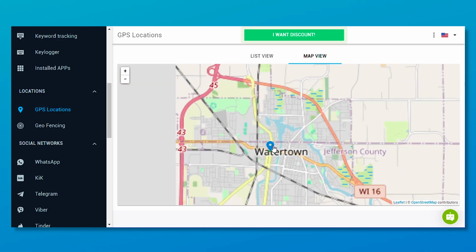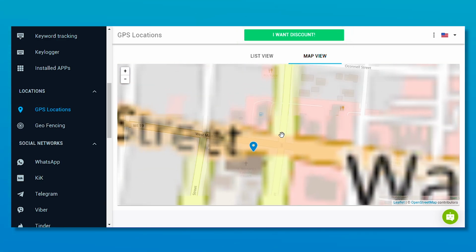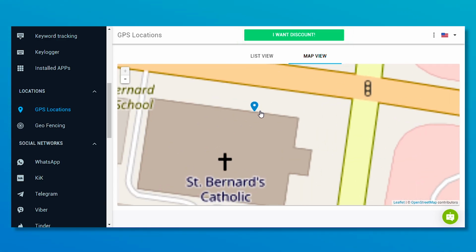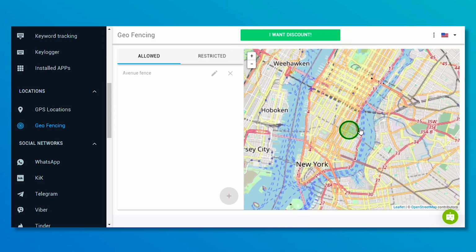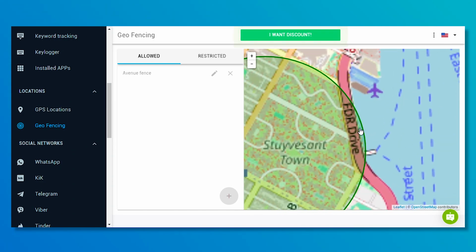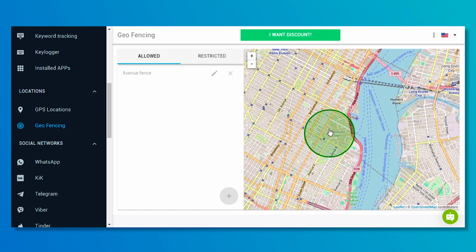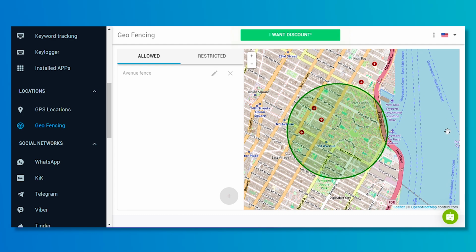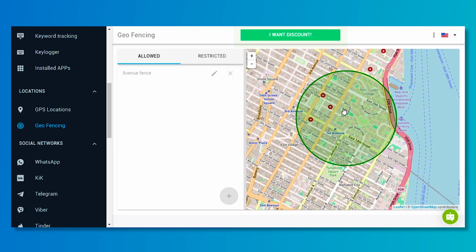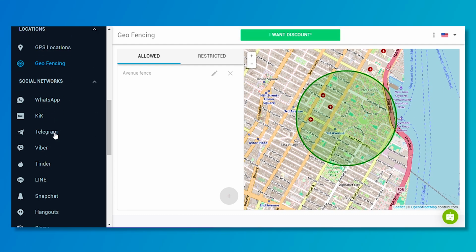Mspy offers real-time location tracking, so you can see where the target device is at all times. Additionally, with geofencing, you can set up virtual boundaries and receive notifications if the device crosses those boundaries. This feature is great for parents wanting to ensure their children's safety or for partners wanting peace of mind.